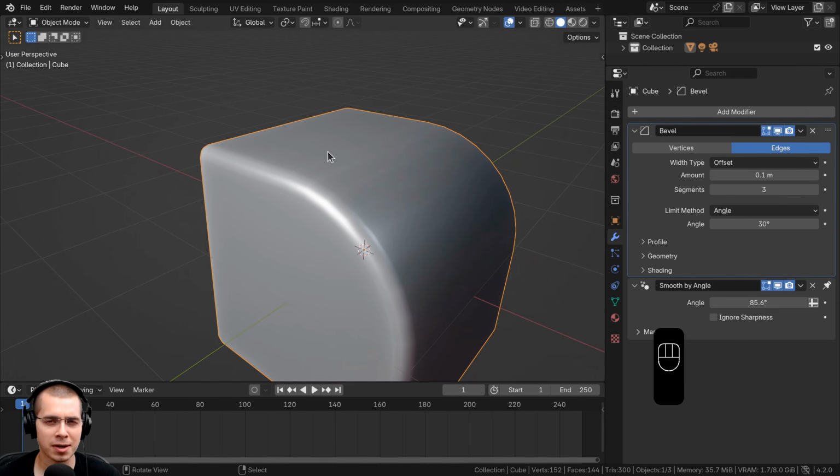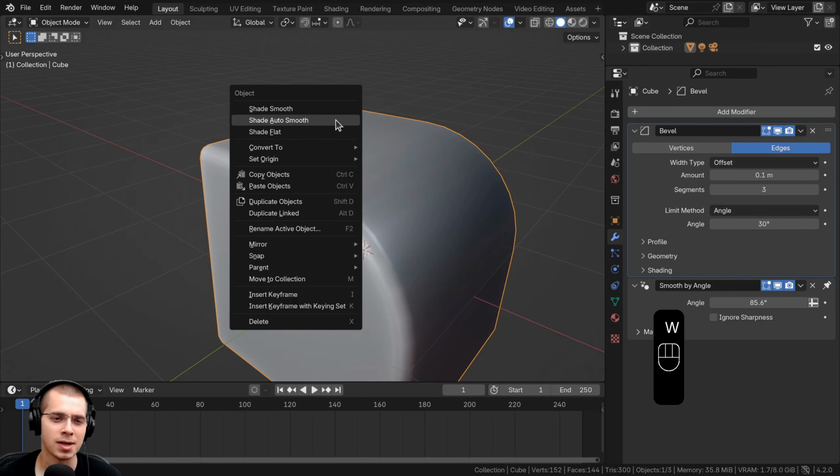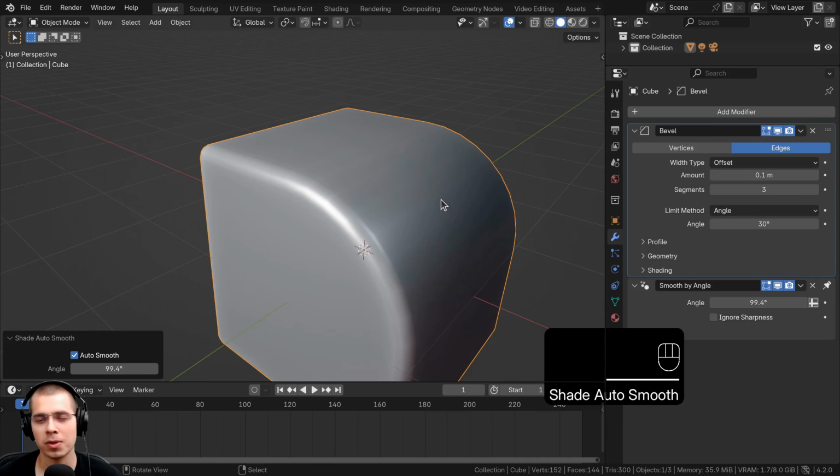So definitely let me know what you think of this new feature. I think this is a great compromise between the shade auto smooth and the shade smooth by angle. This way we're pretty much getting all the features of the shade auto smooth, but with a few updates.